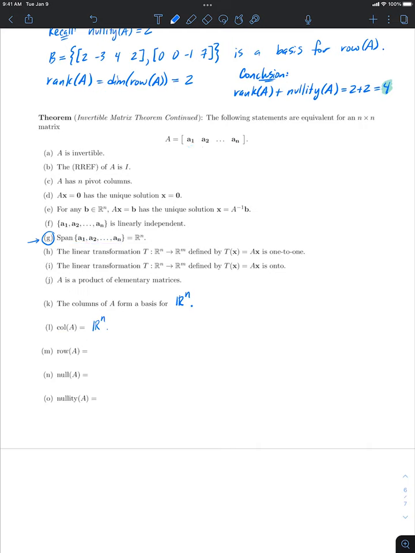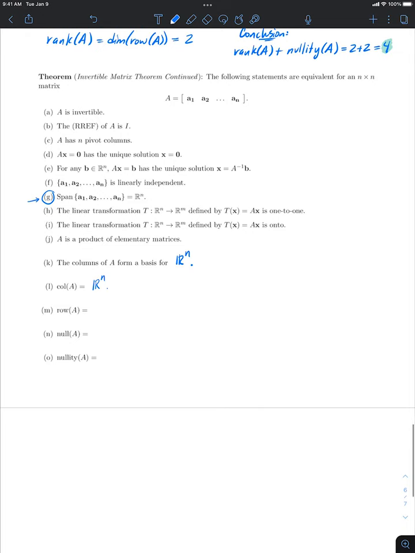That's just repeating statement G, now that we know what the column space means, we can say statement G more concisely. Okay, so statement M says that the row space of A is equal to what? Also Rn. Now, why is that the case? Why would the rows also span Rn? Remember, if I say the row space is equal to Rn, I'm saying that the span of the rows of A is equal to Rn. Let's look at why that's true.